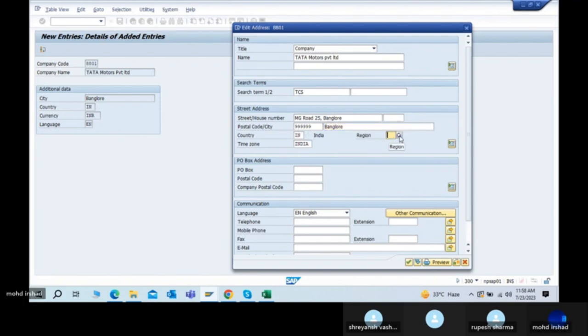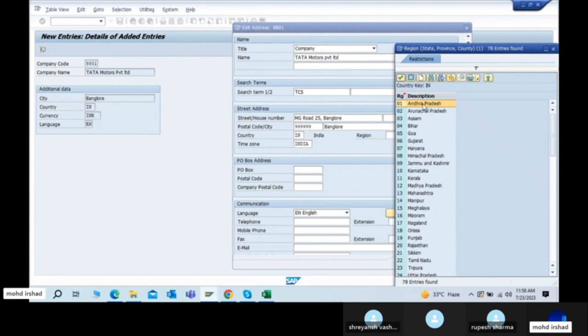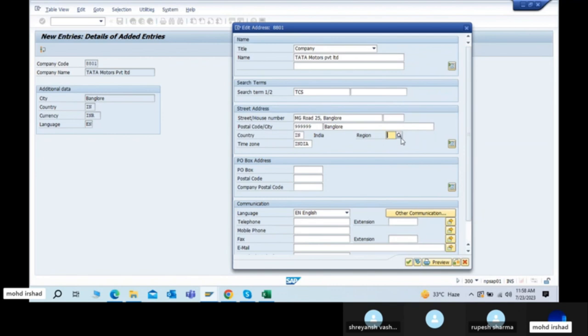Region. If you talk about a real scenario, a real company, the region is important, because as per the region, GST will determine whether we have to go with ISD or CGST, IGST. So the region is important, just click on the F4 button. Here this lens is coming. Either you can click on the F4 key on your keyboard, or you can click over there.